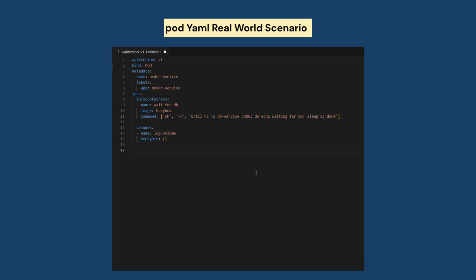In step number 4, we will have the main application container specifications. We are adding the Java application container which runs on port 8080 and writes logs to the app.log using the mounted log volume for shared log storage.